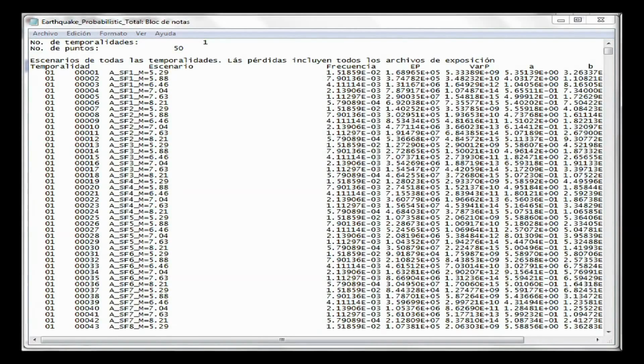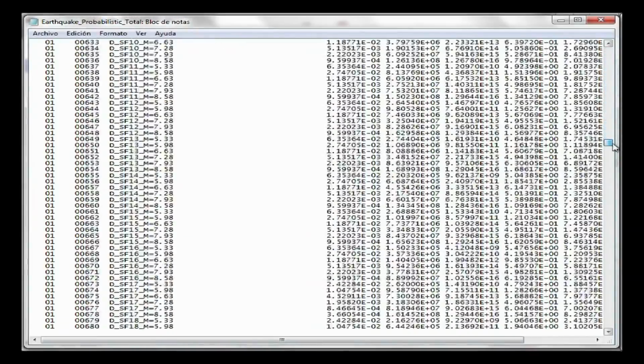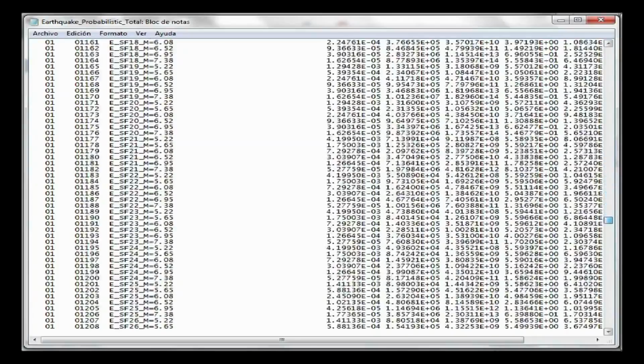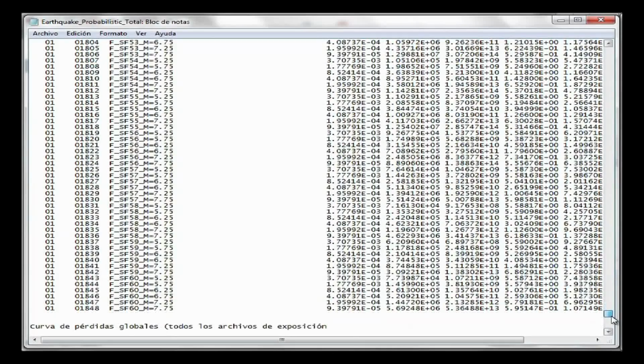For each seismic scenario, this table contains the following fields: hazard temporality, annual scenario occurrence frequency, expected loss value, loss standard deviation, parameters A and B of the beta probability distribution function that defines loss, and the total exposed value. Below the scenario loss table, you will find the loss exceedance curve for the entire portfolio.